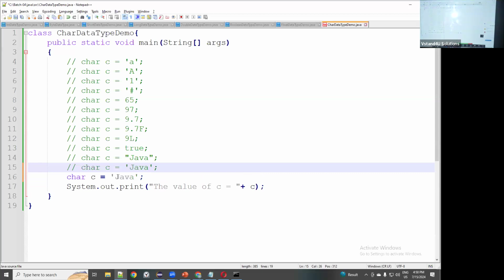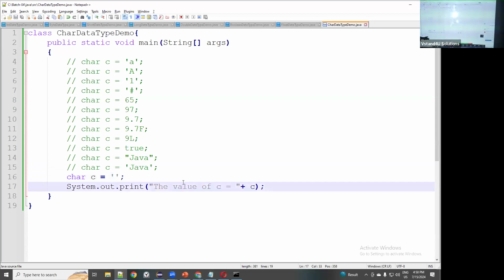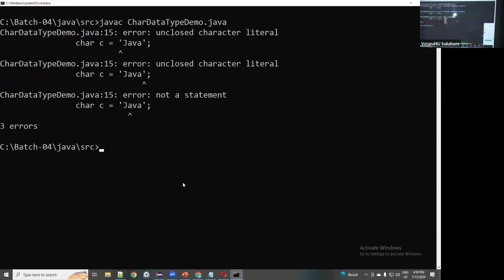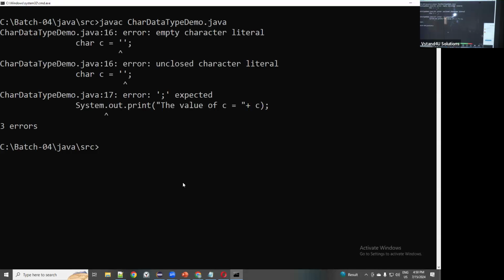Okay, sir. In that case, what if I don't write anything? Then? Are you getting my scenario? Then, sir, let me show you. Pay attention, very important. Empty character literal. See, what is it saying? Empty character literal.